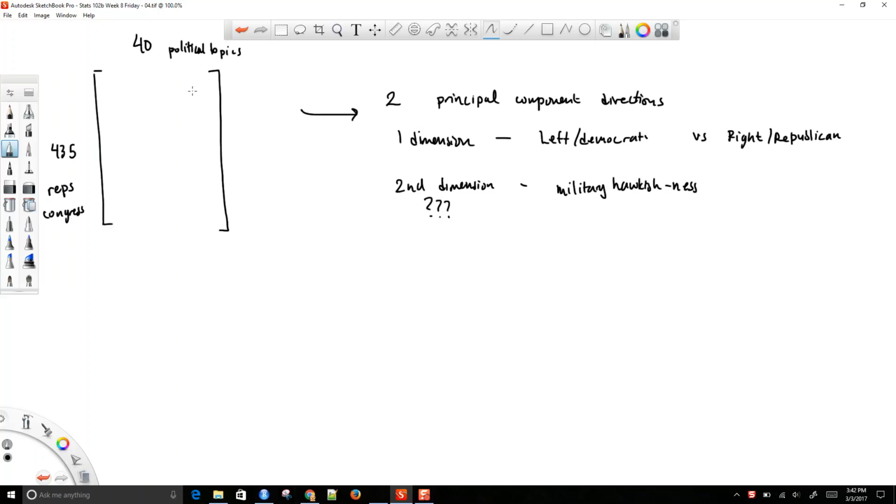So I should just say sometimes the principal component directions can give us insight into the underlying structure, and other times they do not.